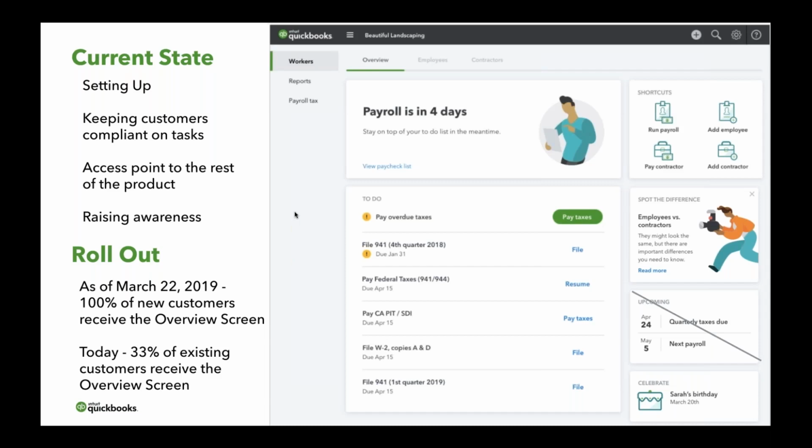And lastly, we're raising awareness through that box that I mentioned before, where we can educate our customers, or we can also help advertise different features in the product that they may not be using that might be beneficial to them. Now, in terms of our rollout, as of March 22nd, we are at 100% of new customers.